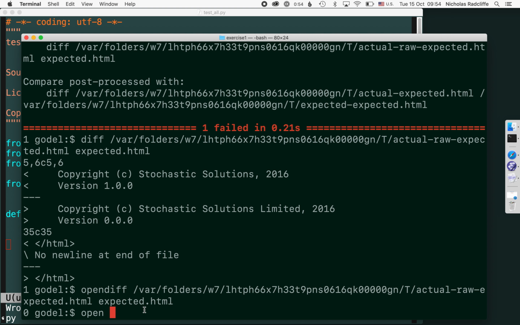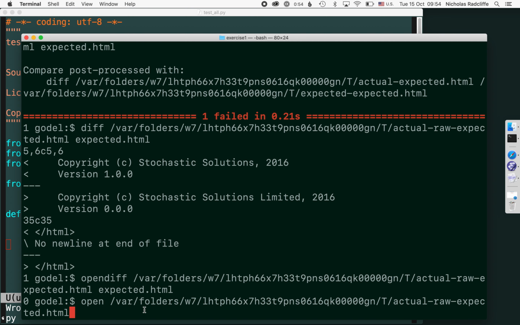Oh, I should say, how did it manage to do that, diff? Well, when the test failed, pytest decided to squirrel away the copy of what it was testing. So remember, it had assigned the contents of the web page that had been generated to that actual variable, and it's written this out into a temporary directory, into a temporary file, precisely so that we can use it, look at it, and so forth.